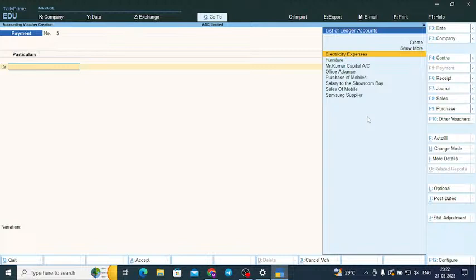Alt G, go to option. So what is pending? Journal. Okay. Then contra is pending. There are other vouchers also, but I am not going to cover them in the interest of time. Okay. So let's see that contra.